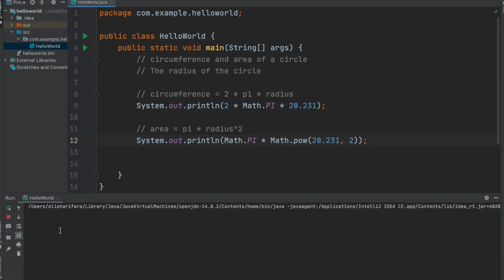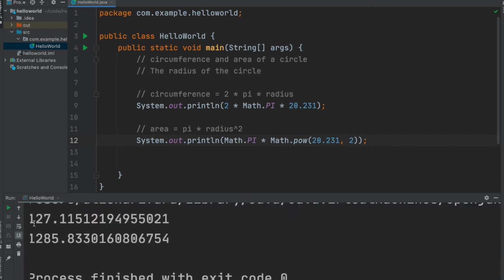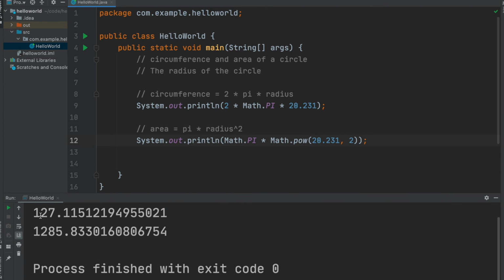And we run that. As you see here, of these two numbers, the first one is the circumference of the circle with this radius, and the second result, 1285.83, etc., is the result for the area of the circle. You can use different numbers here. Instead of this number, you can use any other number as a radius. But the point here is the input for this kind of calculation is just the radius. We can change it to any other number.